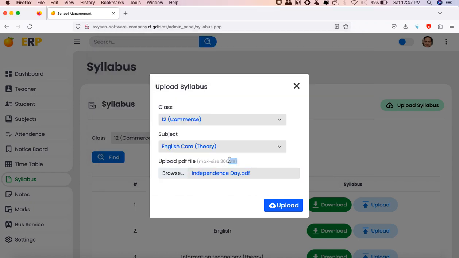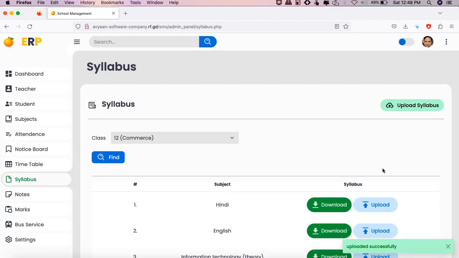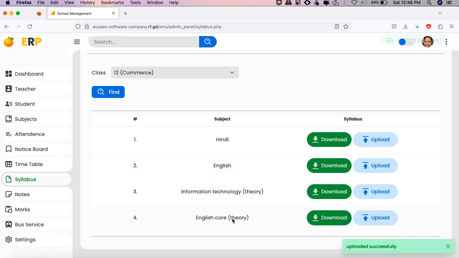The maximum upload file size is 200 MB, means up to 200 MB you can upload. Sorry, not 5 MB, the maximum size limit is 200 MB. Okay, so you can upload up to 200 MB. Don't worry about the size. Okay, you can see here it has already been uploaded. Now you can see here it is already there: English theory, English core.